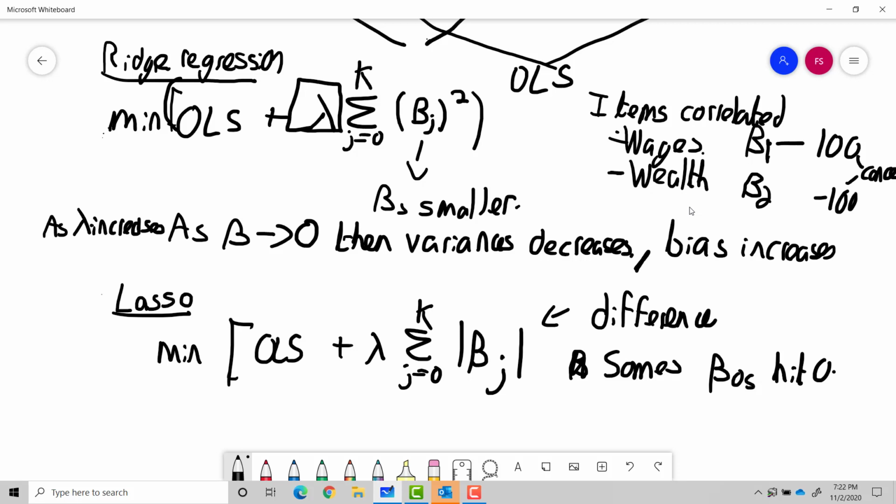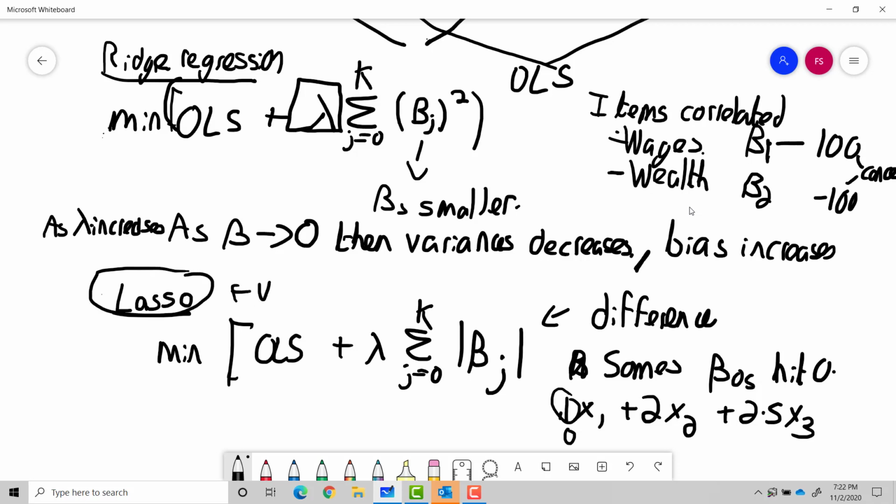So what this will do is, say we have something like 1x1 plus 2x2 plus 2.5x3. Ridge regression might shrink all of these while still keeping them at reasonable amounts. The lasso might remove one of these to 0 while still keeping the others at reasonable amounts. So the lasso is sometimes also used for variable selection.